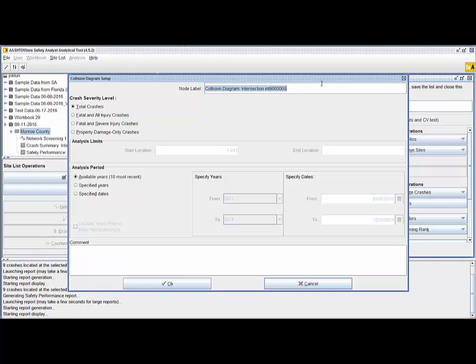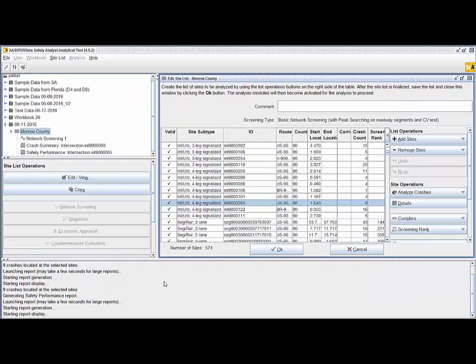And this is a window to set up the collision diagram. Again, let me just use the default values, which is total crashes, and the analysis period is all available years. Let me click OK.